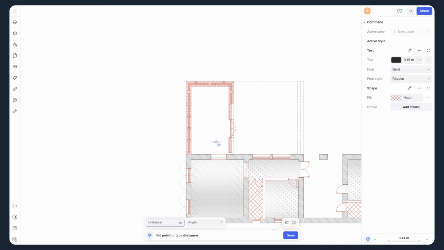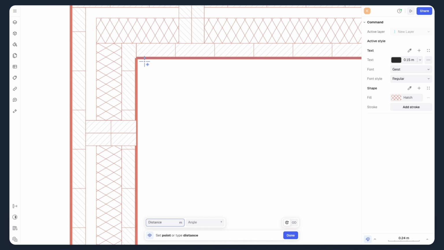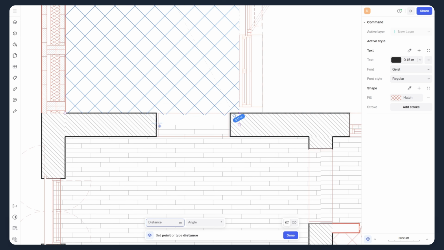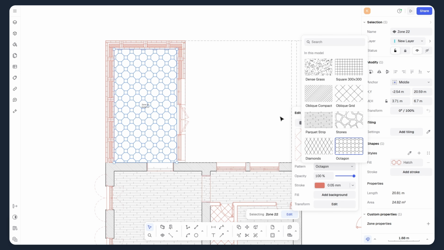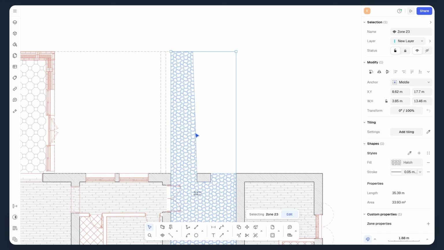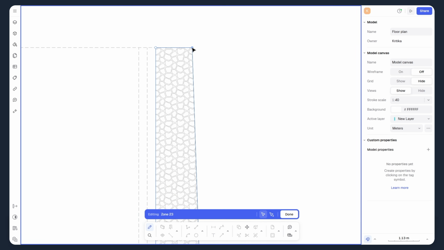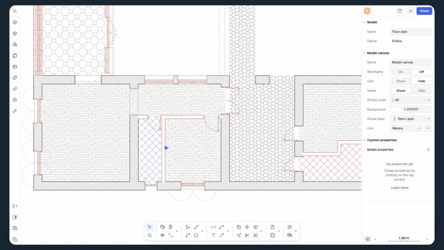For this area, the shape isn't detected automatically, so I will create the shape manually using the zone tool, just like drawing with the polyline. Then I will select a tile pattern, change the color and remove the tag. If the shape isn't perfectly aligned, you can simply double click and adjust the points. Very easy. Now that the flooring is done, let's add furniture.